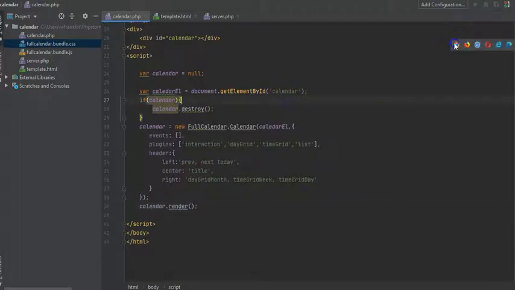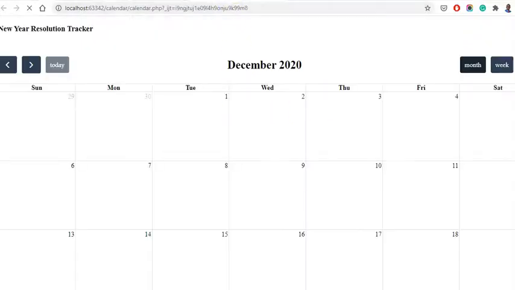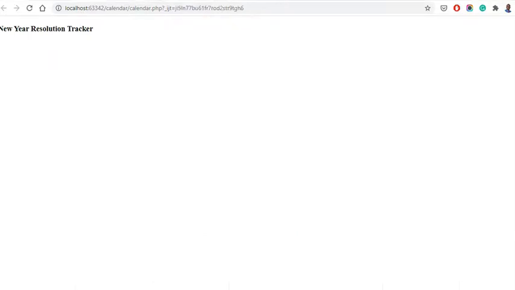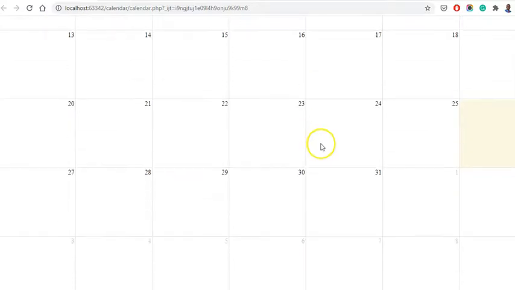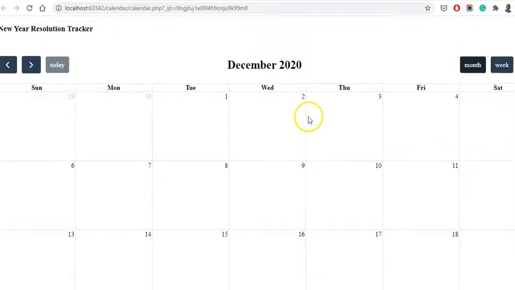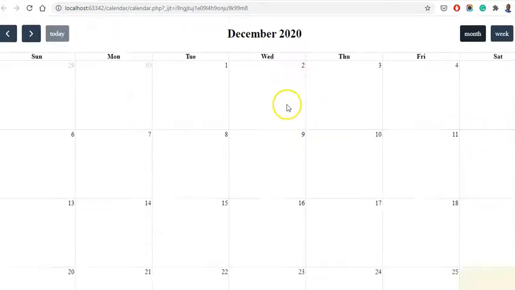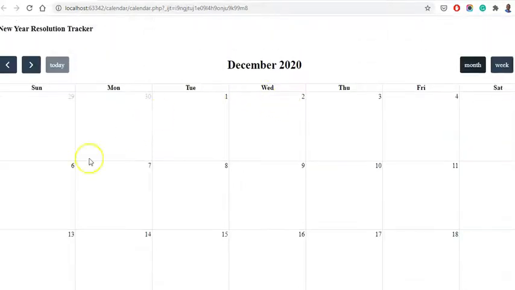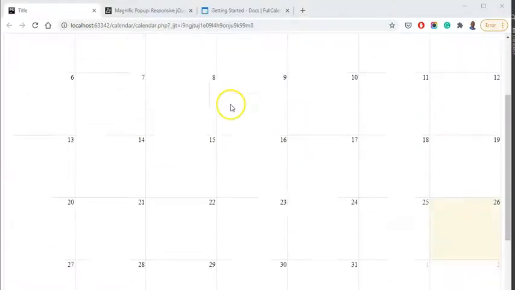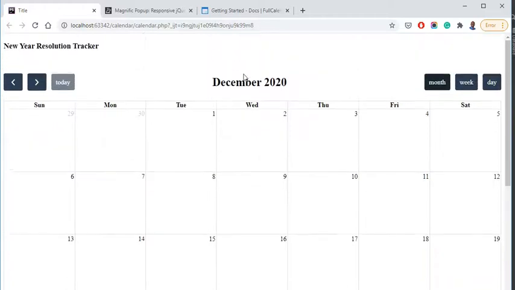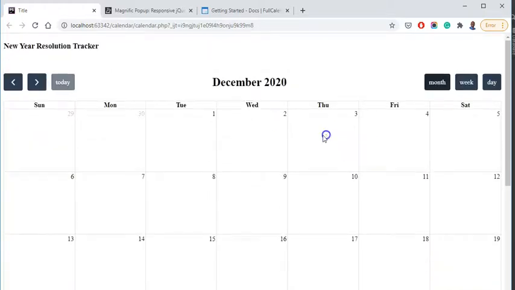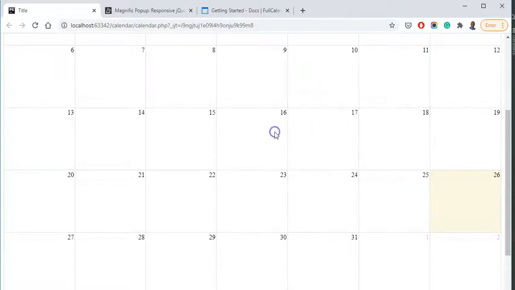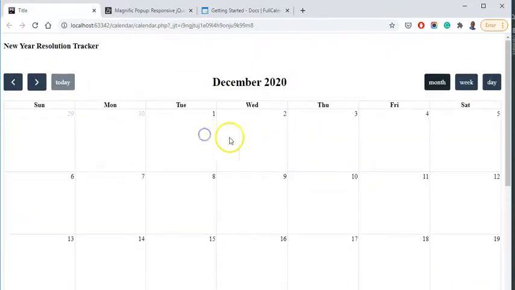I'm going to try this out to see if it works. I'm not sure if it would work. Well, it works. So we officially have our calendar, and we can get started now building what we want to build. So here's what we want. When we click on a date, we want a pop-up that allows us to add a goal. So any date that we click on, we want to be able to click on it and add a goal.